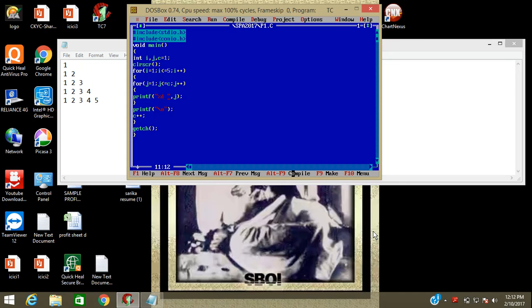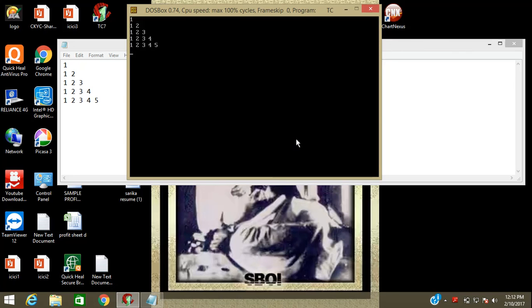What I have done right now is, in the printf, simply I have given one space. You can observe the space over here at this particular junction. I have given a space. Let me run the code. So I got it with the spaces.